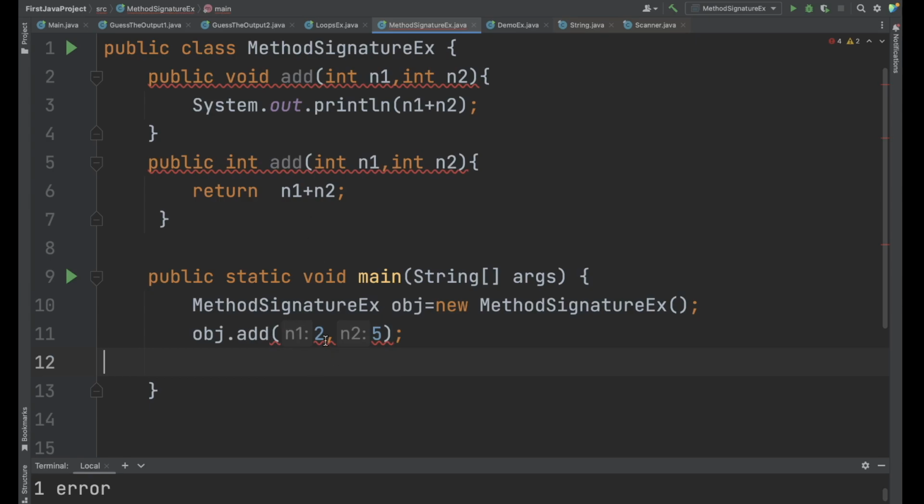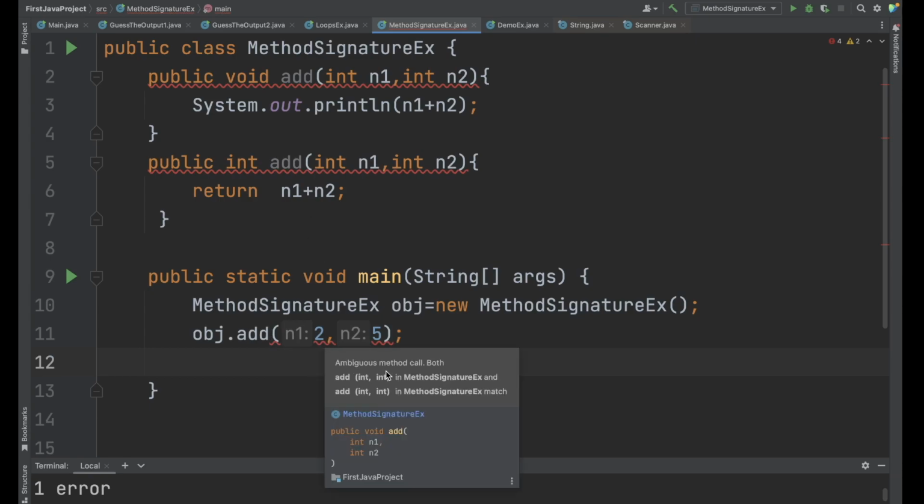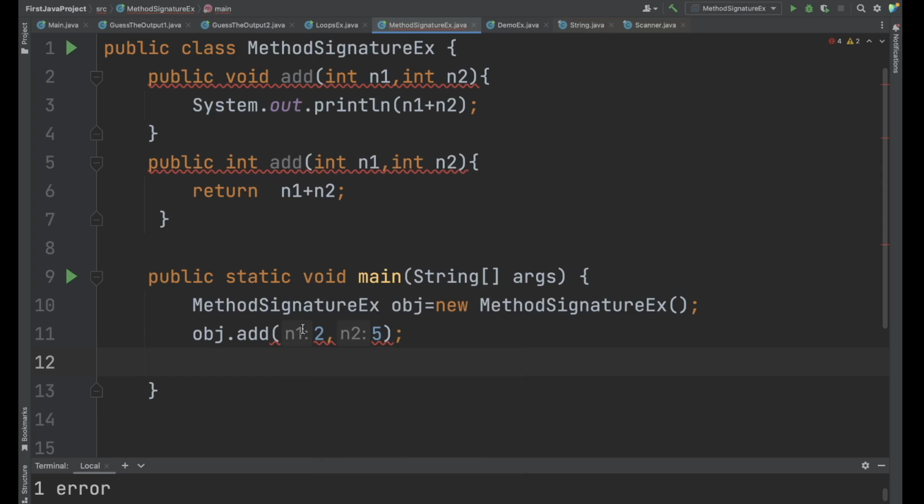But see here what error you are seeing. You will get an ambiguous method call. Ambiguous means confused. The compiler is confused now. Should I go with this method or should I go with this method? Because the method name and parameters are exactly the same.